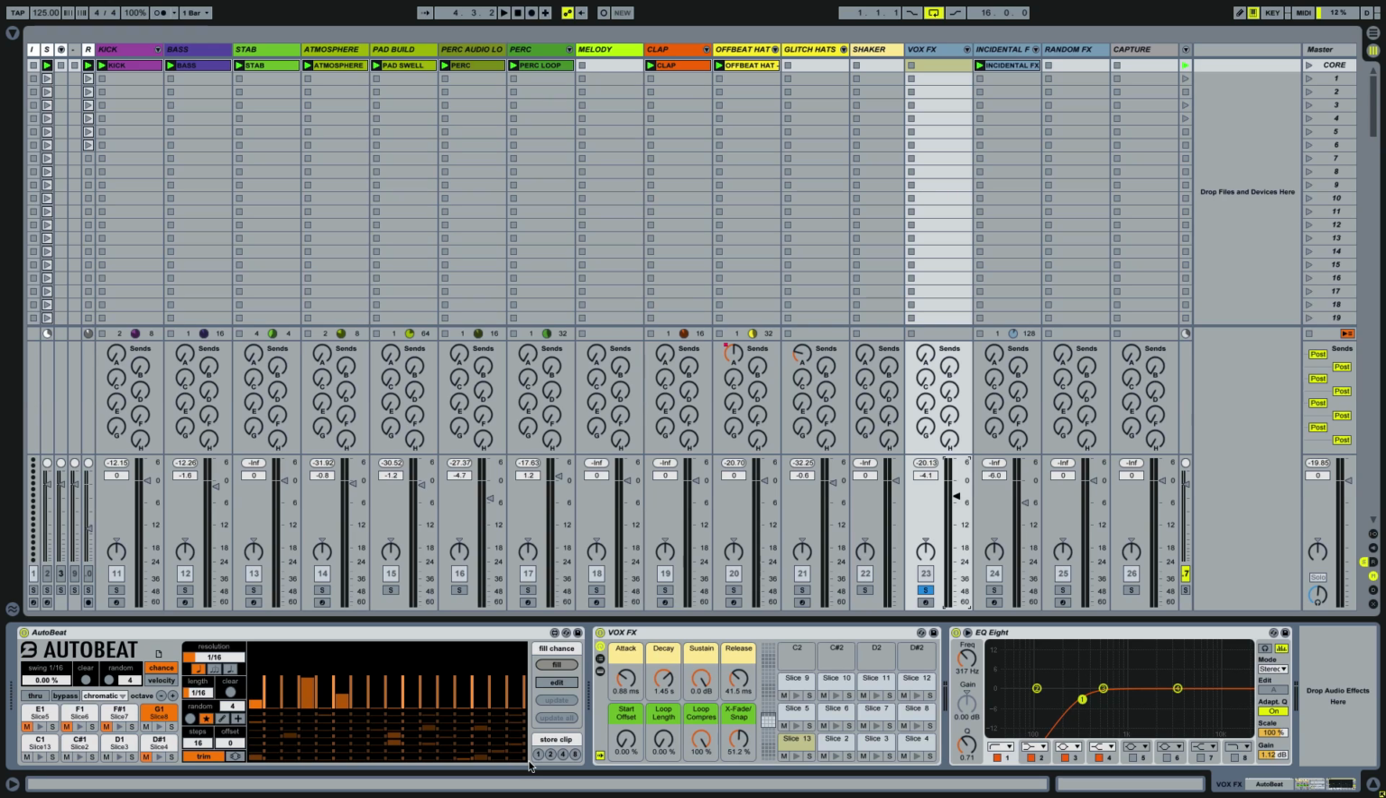Now, what I'm going to do with this is use the store clip function, which is great. It just allows us to select a 1, 2, 4 or 8 bar clip, and it drops it straight into the track using all of the different parameters and randomizations we've already set up in Autobeat. So let's have some 2 bar clips in here.